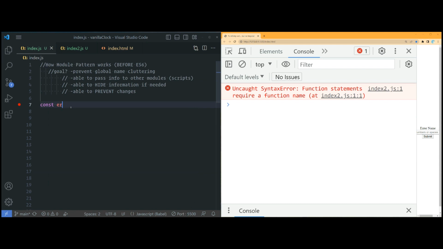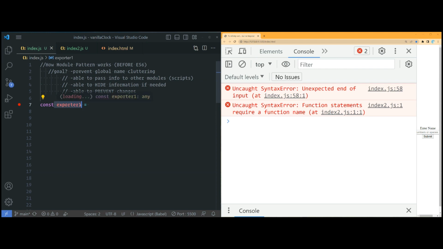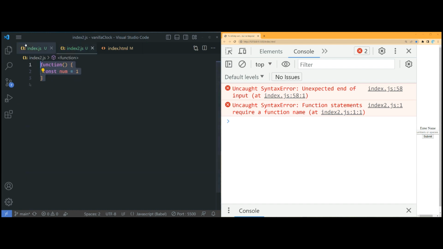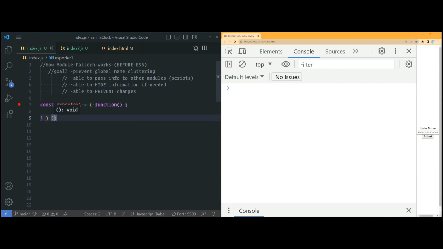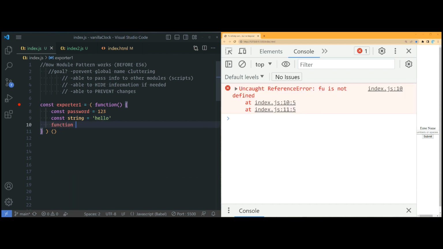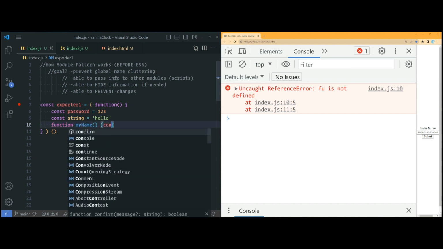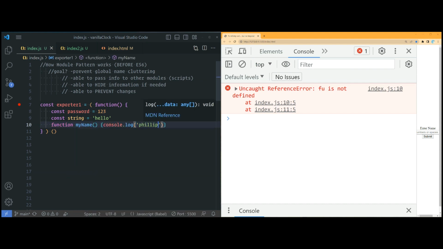So let's do const exporter 1. I call it exporter 1 because this variable will hold an object that has all the values that we want to export or share with the other modules. It's going to need an immediately invoked function definition inside, and then remember to call it on the outside like this. Okay, so now const password 1, 2, 3, const string is equal to hello. Let's do function my name, and this console.logs Philip.